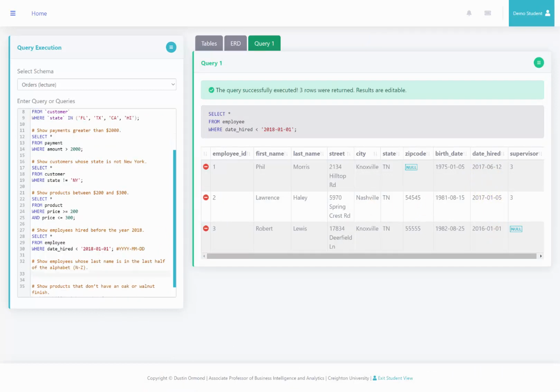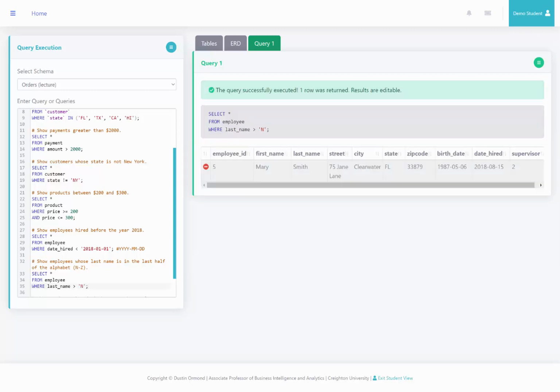The next query asks us to show employees whose last name is in the last half of the alphabet. So we know that there is a last name field in the employee table. So we're going to select star from the employee table where the last name is in the last half. So it's going to be greater than N. I run this query and we see that we have one employee whose last name is in the last half of the alphabet.